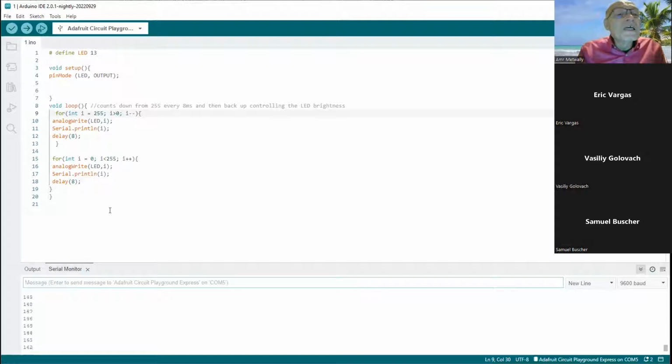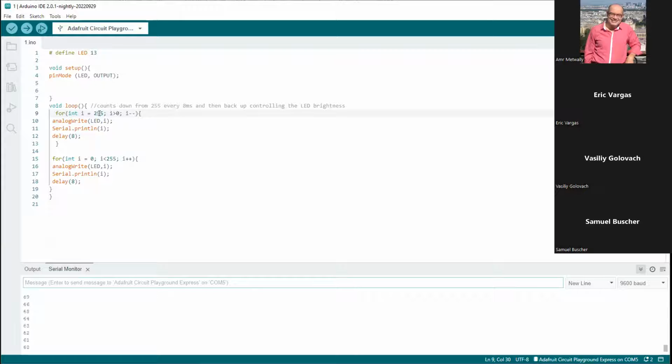Would you please explain to us the 2 for loops that you have? Yeah, so the first loop here, for I equals 255, as long as I is greater than 0, it subtracts I. And once I is 0, it jumps to this other for loop, and then it counts up, and once it's done, it repeats this whole cycle again.